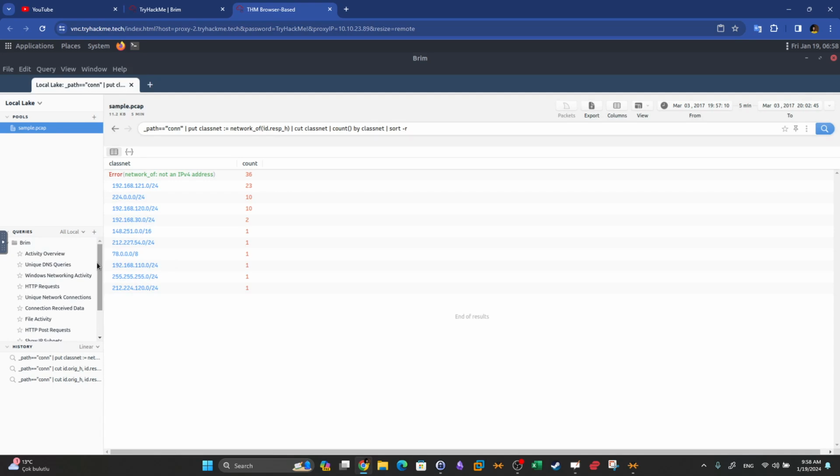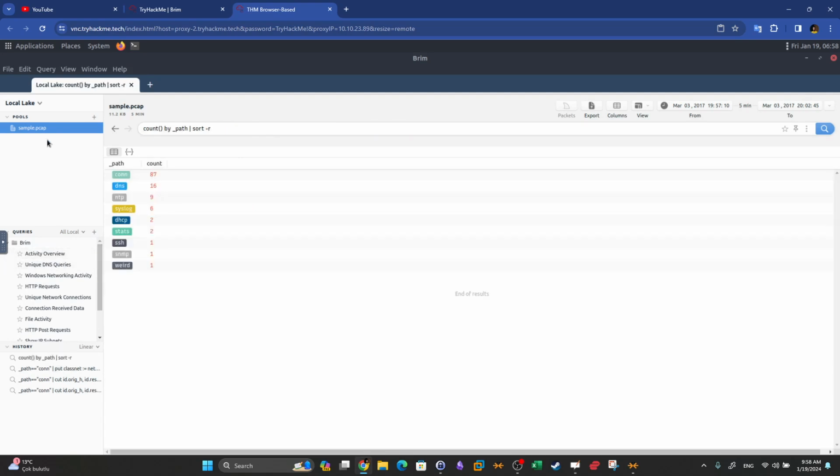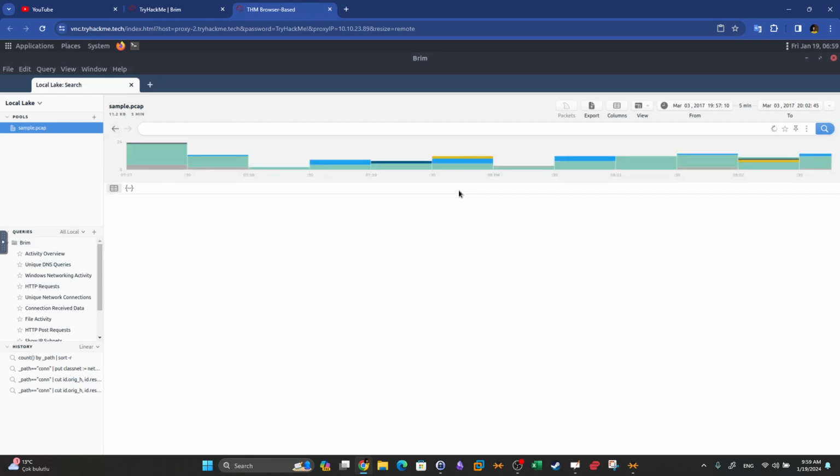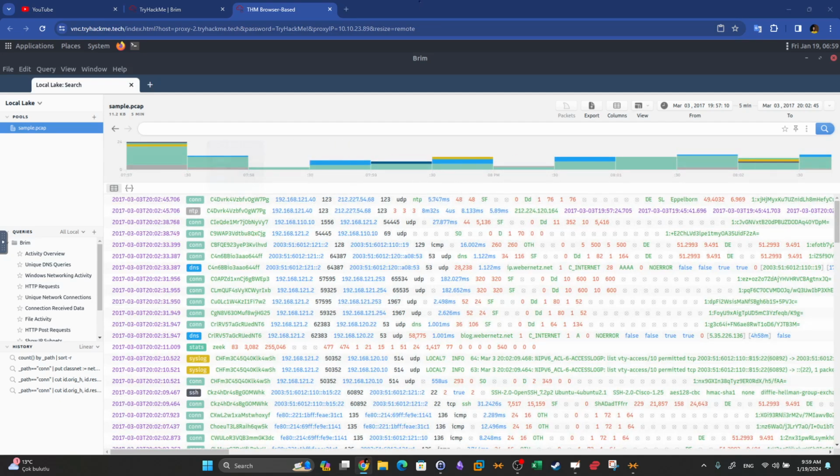We can execute them on the sample PCAP file. And here we can see the history: all of the queries we have executed, whether they are within the default queries or custom queries we have built ourselves. Okay, so now we click on the PCAP file here to display all of the packets. As you can see, guys, we have all of the available packets on here.